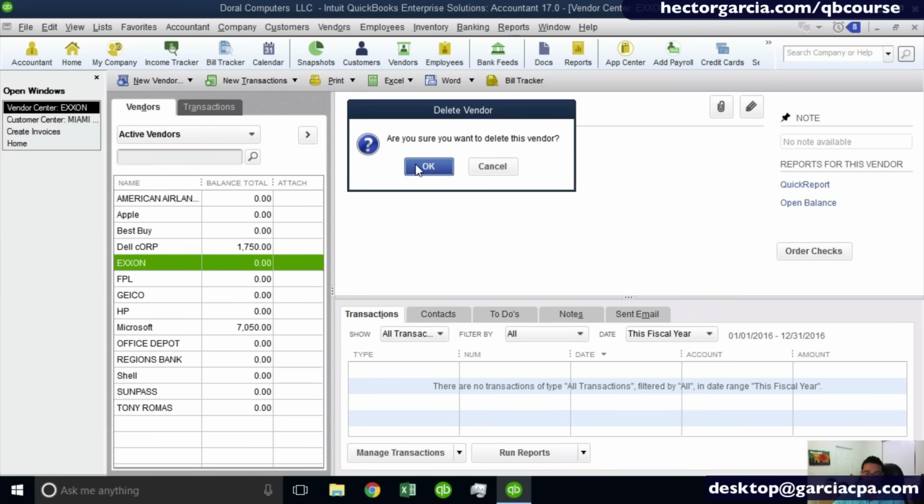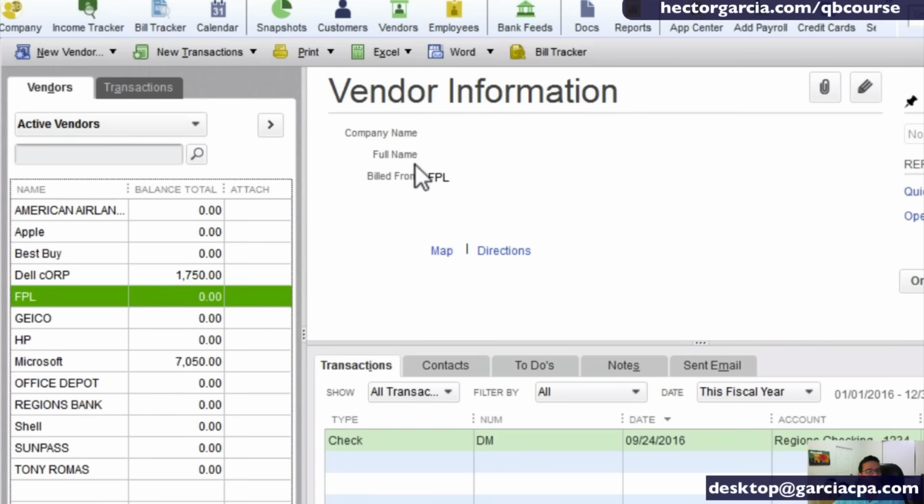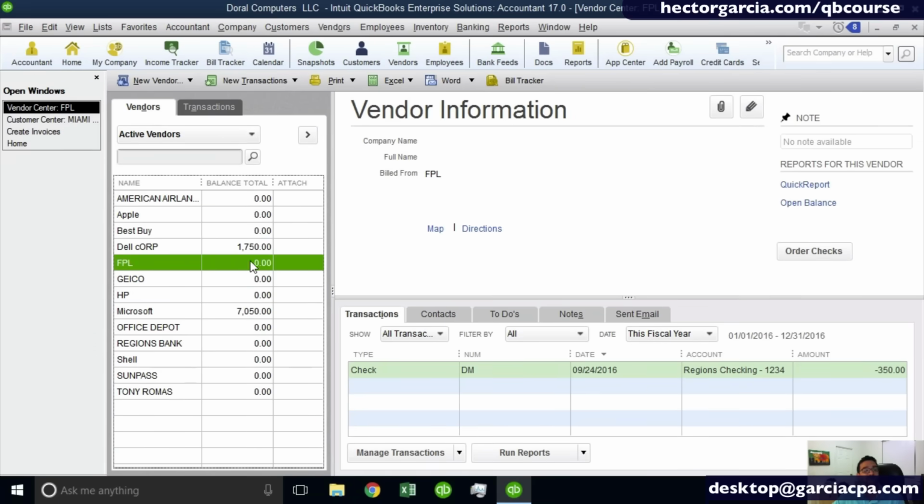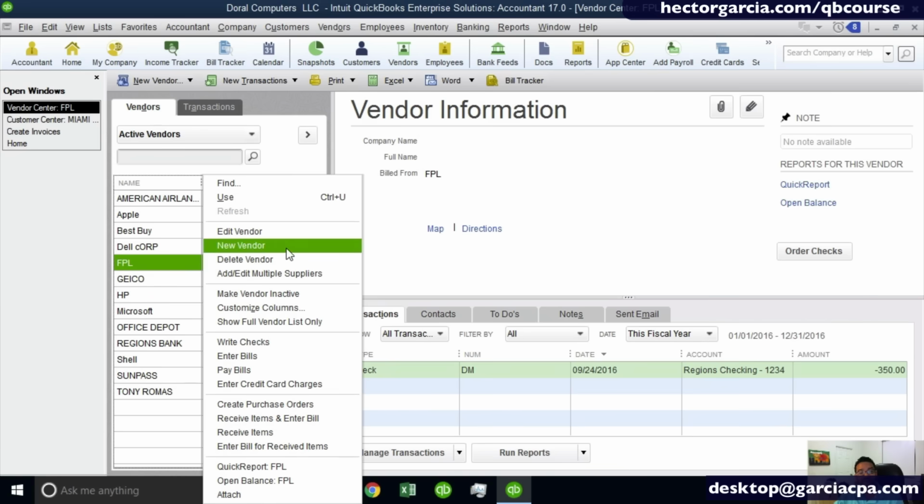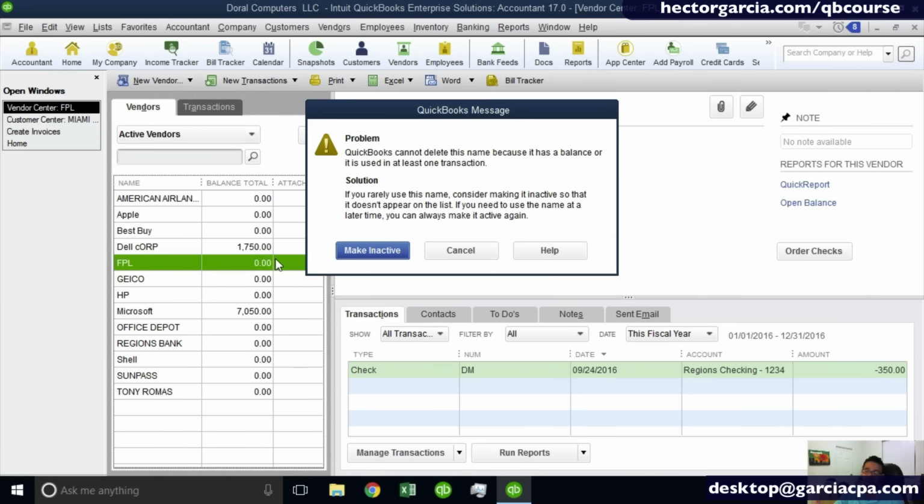And QuickBooks will say, are you sure? And you're going to say, yep, I'm pretty sure about it. However, there are some vendors I've done transactions with before. If I have at least one transaction with that vendor and I try to delete, let me show you, QuickBooks will say, well, I understand what you're trying to do. However, because of accounting, I can't just delete the vendor because it's being used in a transaction.